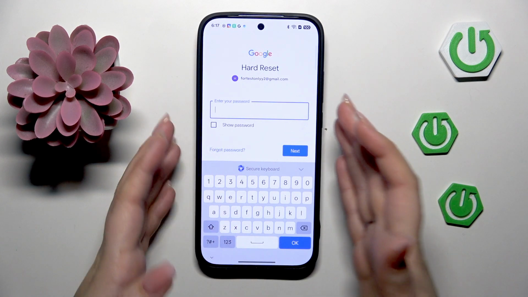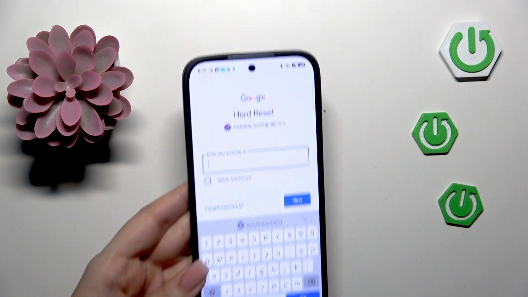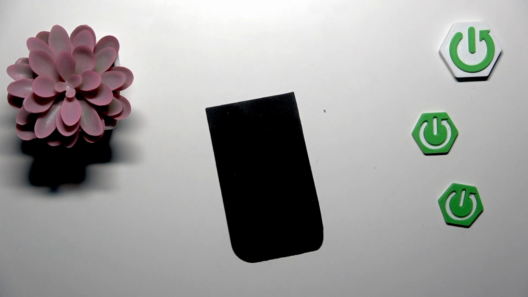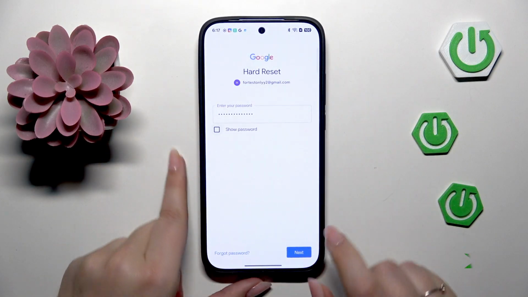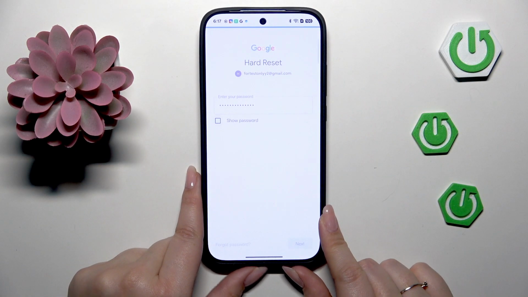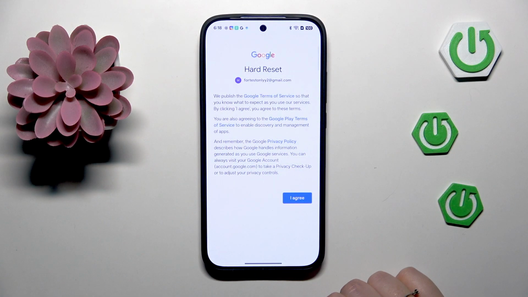Right here we have to enter the password, so let me do this out of the screen. Alright, and tap on next. So here we've got Google Terms of Service and Privacy Policy. You can tap on them to learn more and tap on I agree after reading.